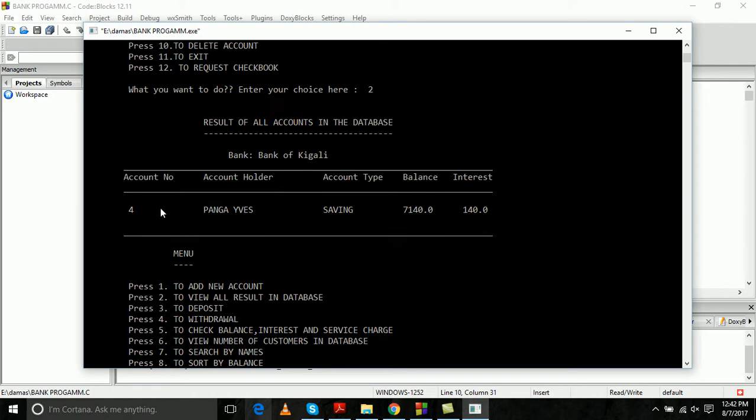Are you seeing this? By the time I'm viewing, I remember I had 5K. By the time I'm depositing, it is 7,140. This 140 is counting the interest. The interest I have is 140 on 7K. But remember, I told you to leave this interest. I will teach you how to calculate this, but it is simple.